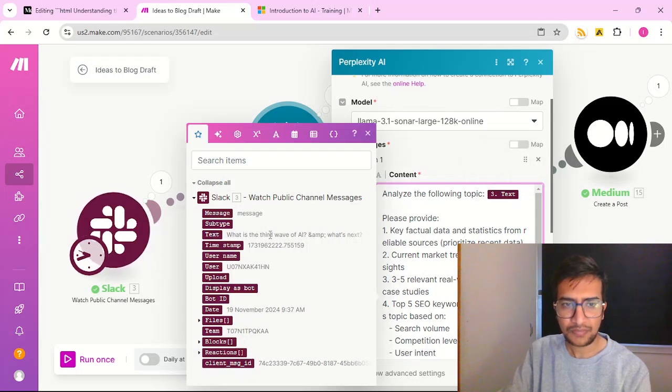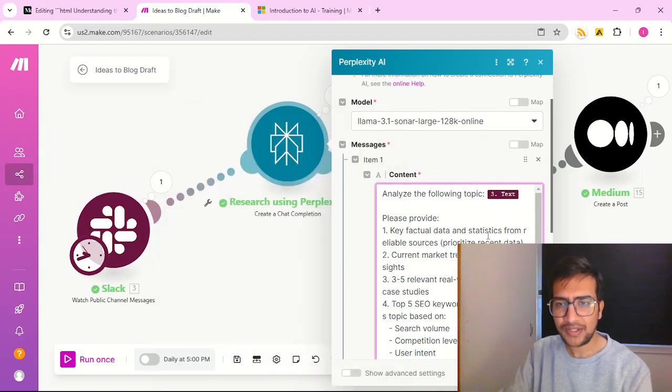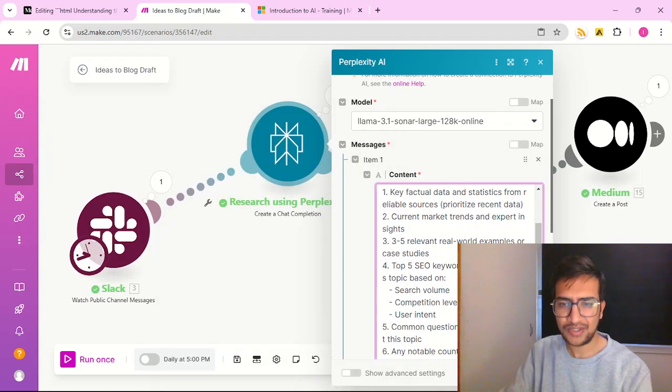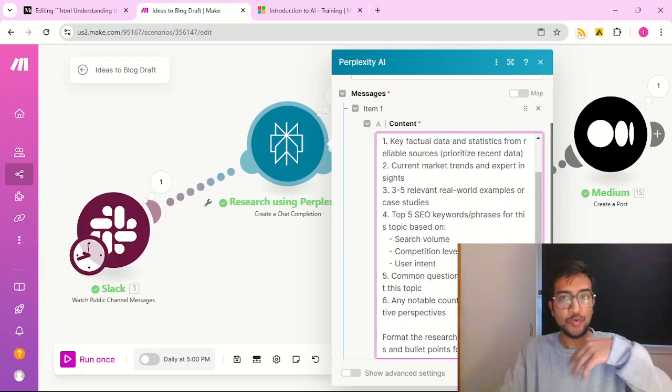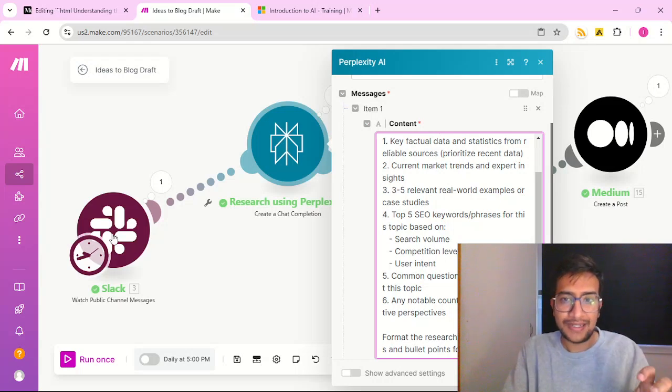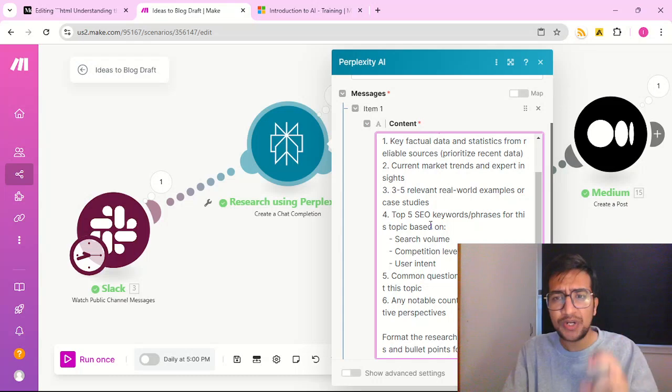So you just click here, it gets come. So we are referencing it. Please provide key factual data statistics. So this whole prompt, you can modify it to do better research. And let's say if you're going to capture in Slack, then you can actually modify this prompt in a very specific way.